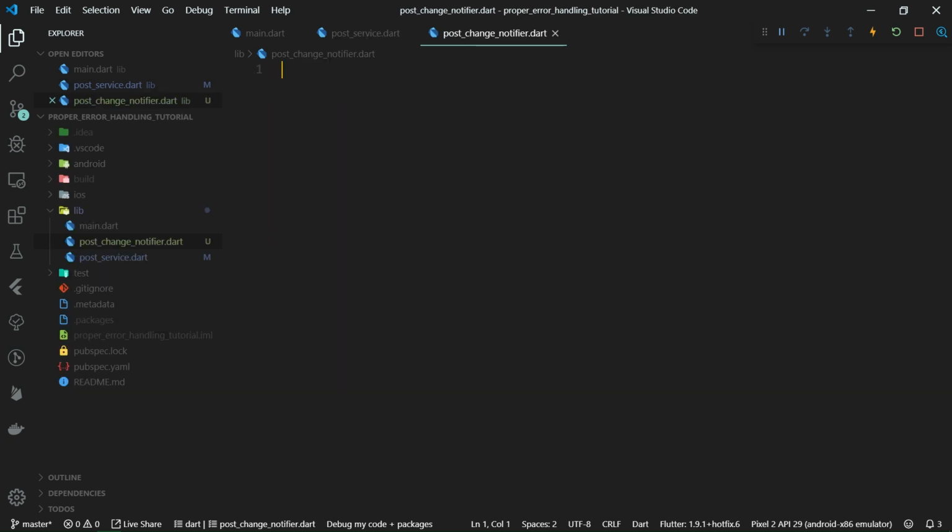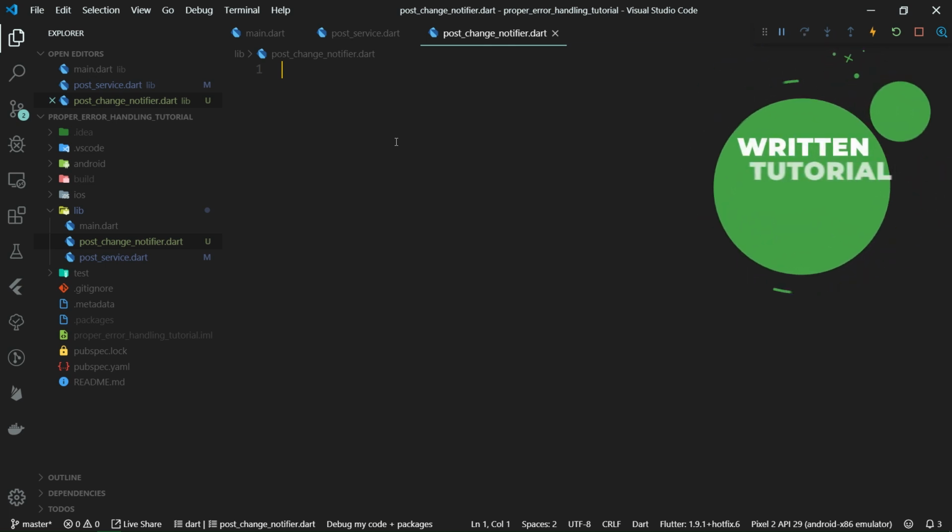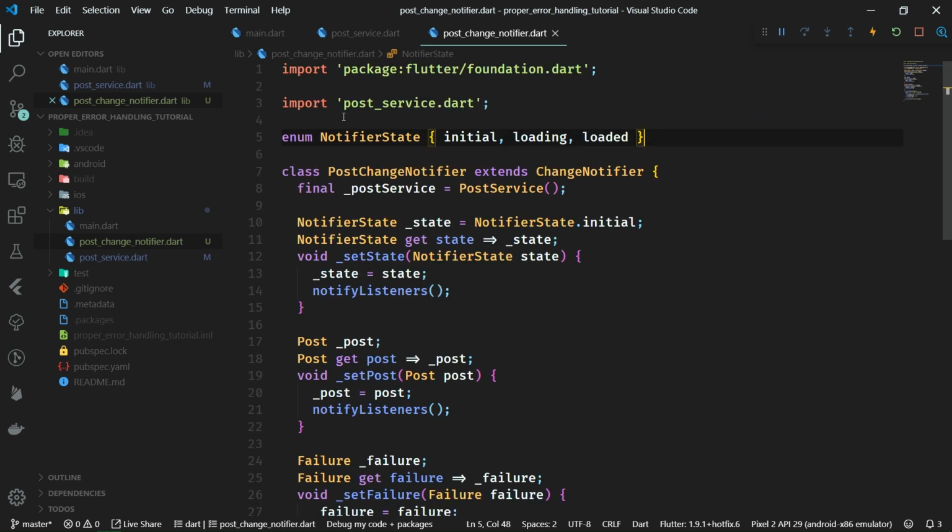And also, because this is definitely not a tutorial about change notifier, I do not want to bore you to death by watching me type out a long notifier. So I will just paste the code which is present in the written tutorial. So go over there and get it yourself if you want to follow along. All right, so here we go.